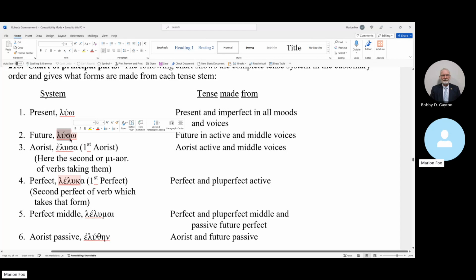So we add a sigma to it, and the stem now changes from lu to lambda, upsilon, sigma. And the future active and middle voices have this form. Now the passive and middle voices in the aorist and future are separate and different. So the passive voice doesn't have this form in the future.